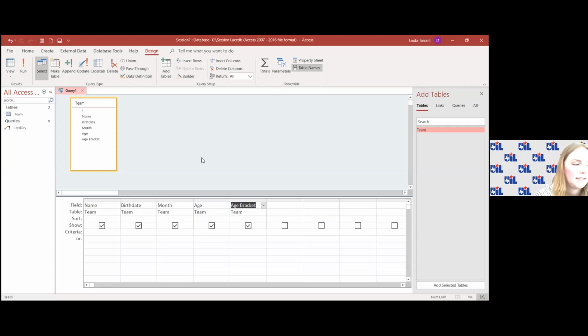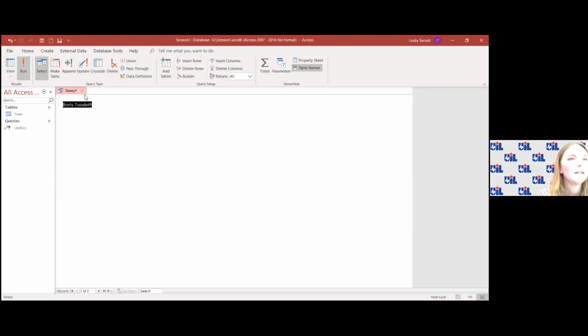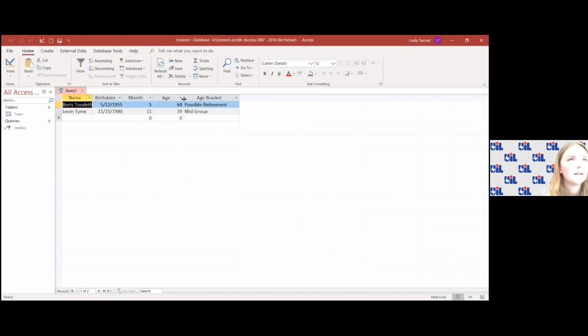We're going to sort in descending order on the age field. So over here, you notice it says sort. So under the age field, sort in descending order. And we want, for the criteria, we want to select all fields that are greater than 25. So just simply type in greater than 25. Okay, and we're going to run our query. And you can see that the criteria said we wanted all ages greater than 25.